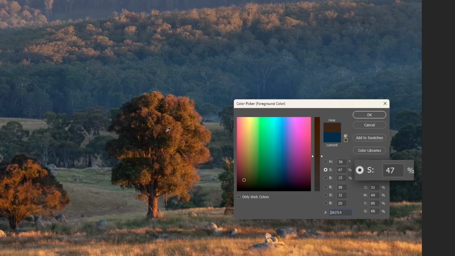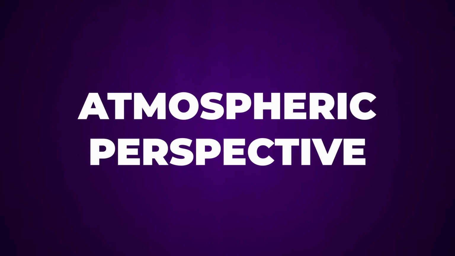And if I do the same over these trees off in the distance, which are the same trees pretty much under the same warm early morning sun, the saturation values drop down to around 30-something%. So this is evidence of something called atmospheric perspective, which is the effect air particles have on how far away things look. When there's a lot of it happening, you'd normally call it haze.